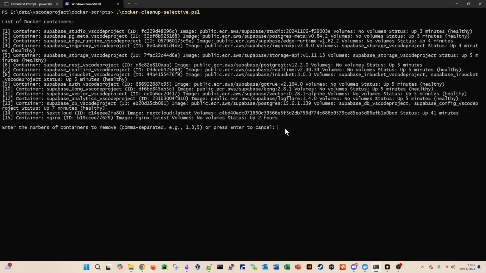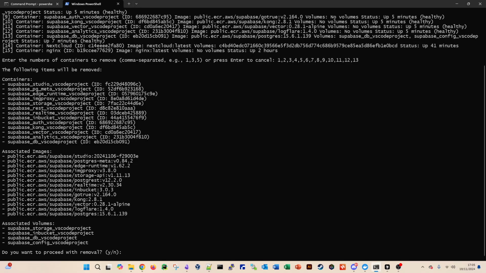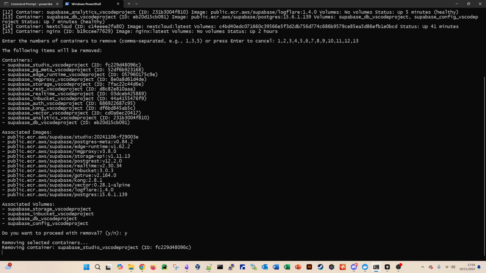We need to delete by number, so 1, 2, 3, 4, 5, 6, 7, 8, 9, 10, 11, 12, 13 is the last one. This then gives you a list of the containers you're going to delete, your associated images, and any volumes that might have to delete. And asks if you want to proceed. Yes, I do. Thank you very much.